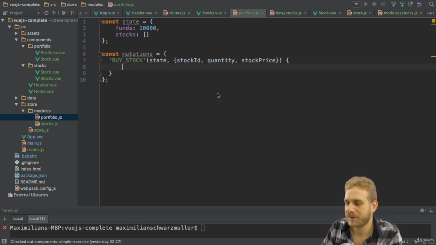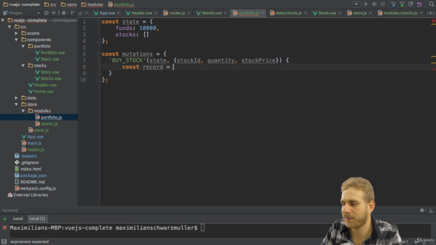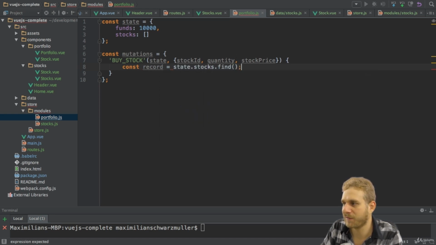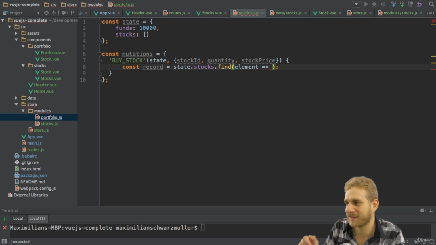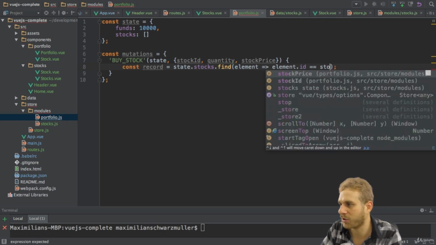Now in this method, I first want to check if I already do have this stock in my stocks array, because if I do have it, I want to add it and I don't want to create a new item in the array. So I'll first check if I do have a record by accessing my state and then my stock, so this array up here, and then executing find, a method which allows you to find something in the array. Find takes a function as an argument where the element will be passed in automatically, so this will automatically loop through all my elements and then execute this function for each of the elements. And there I want to check if element ID equals stock ID.